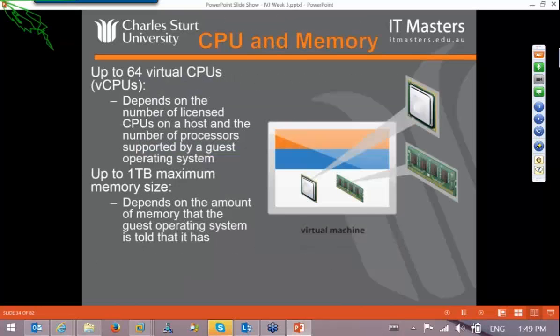Alright, for CPU and memory, this has to be physical. Then it supports up to 64 vCPUs. Of course, it depends on the number of licensed CPUs as well. So you can't just have unlimited CPUs. This is depending on your licensing type as well.